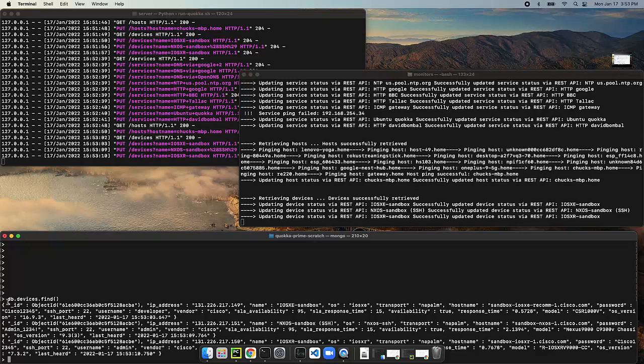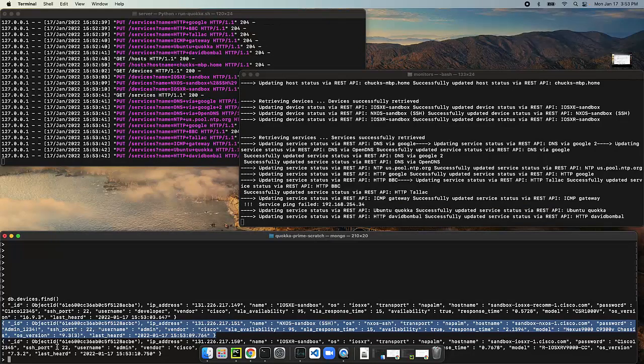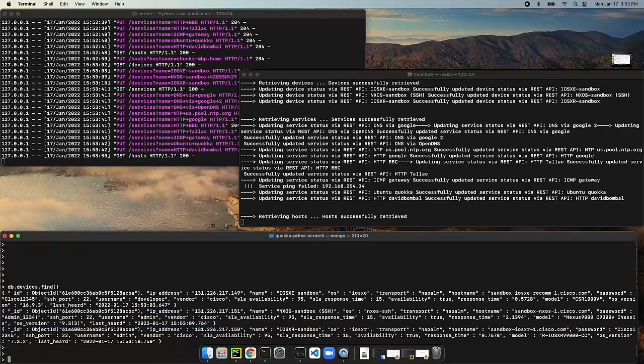You can see I seem to have 3 different devices. There's a lot more information here for each of the devices. So it's gone out and gotten a bunch of information. I do have the IP address, I have the name, I have the operating system, the transport that I'm using, Napalm in all of these cases. There's a host name, there's a password, SSH port, last heard, etc.